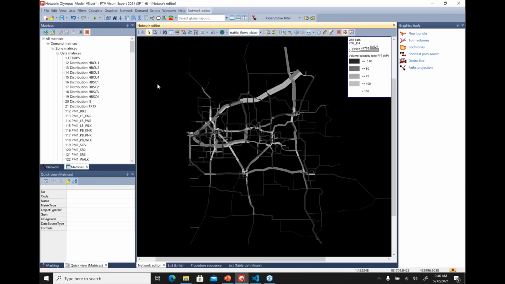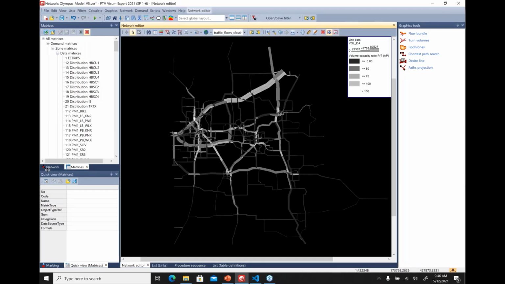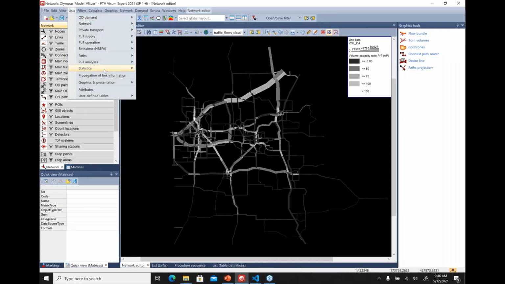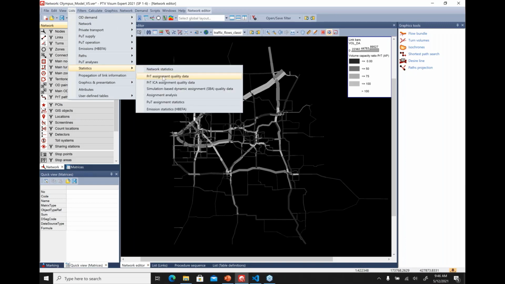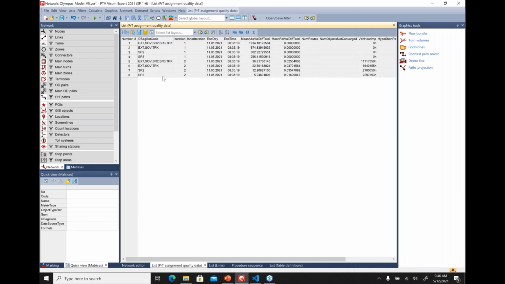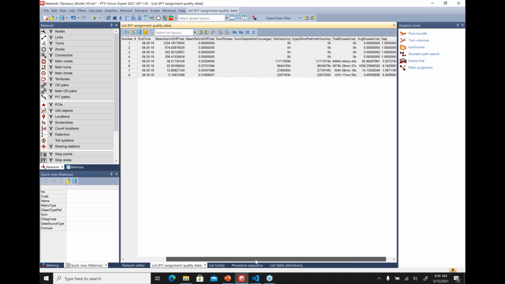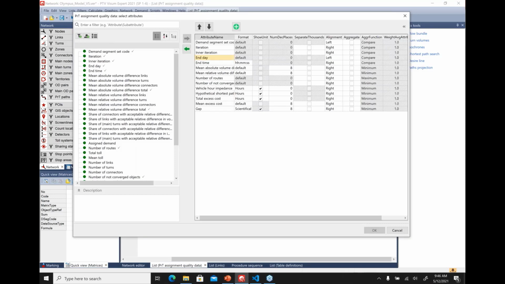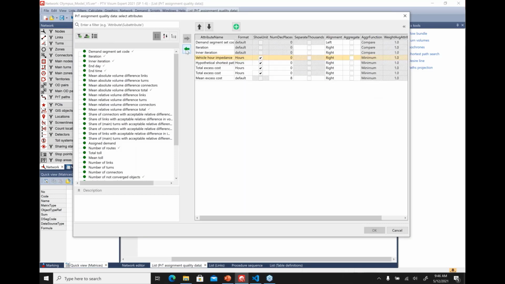So if you want now the network assignment quality or information on convergence and so forth, you can go for List, Statistics, PRT assignment quality data, and that will give you for each demand segment iteration all of the information on average excess cost, total excess cost, and the gap. Again, this listing, you can set up the layout as you like. So let's say you only wanted total excess cost and the gap. You can set it up like that.